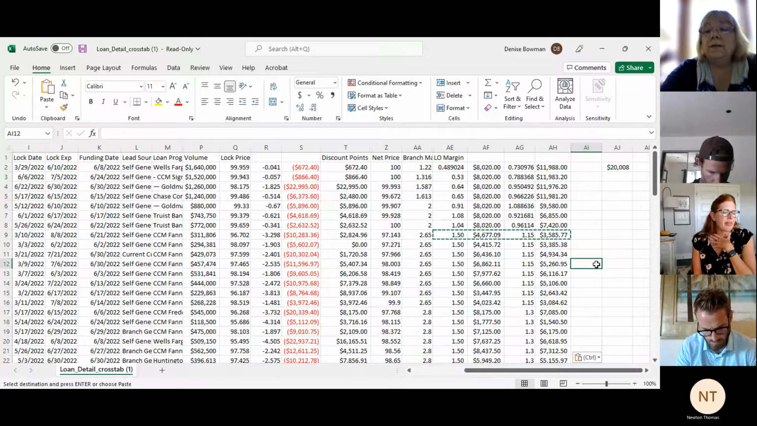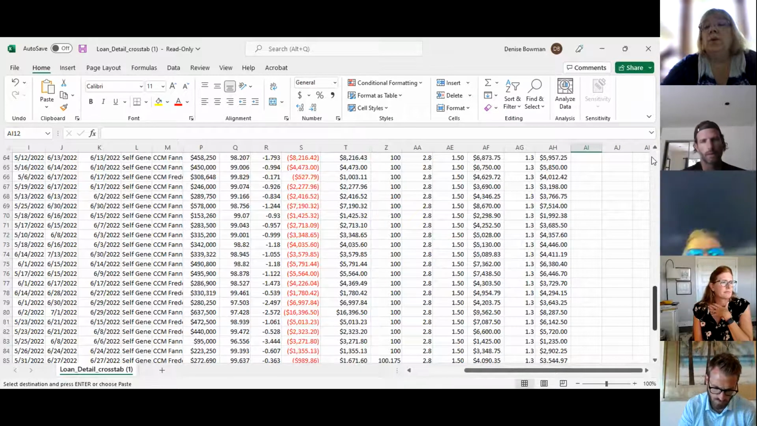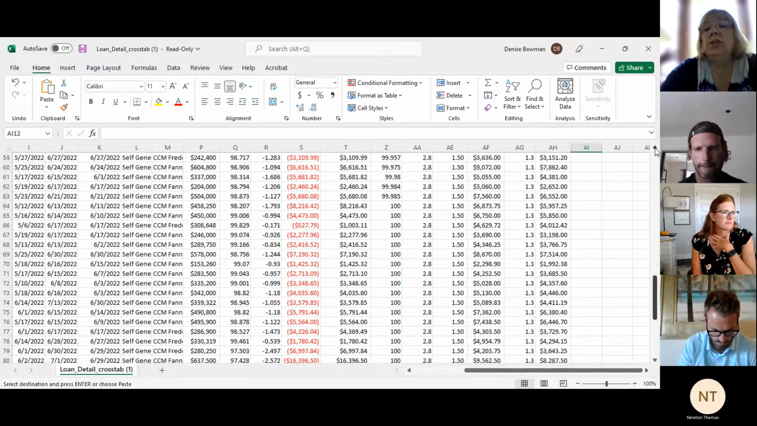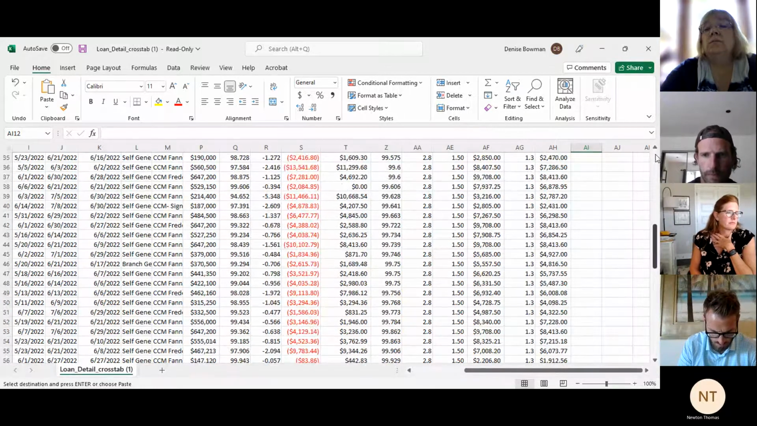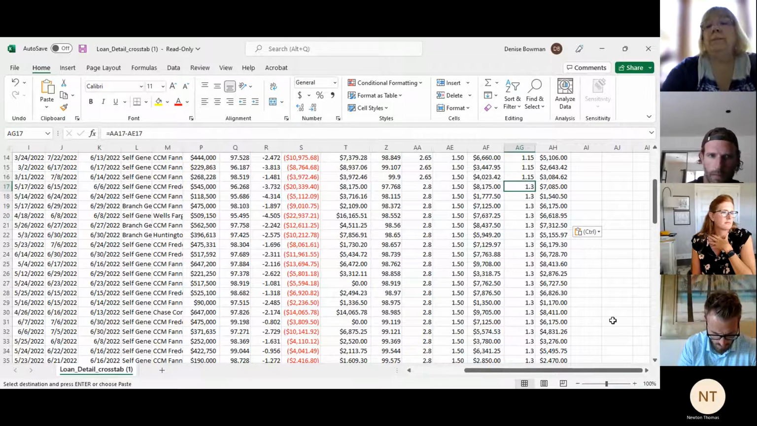Now, looking at this, you can see where your branch margin changed from the 115. This one was locked on 3/11, and then this one was locked in May, so it changed to 1.3. See here in column I is your lock date.